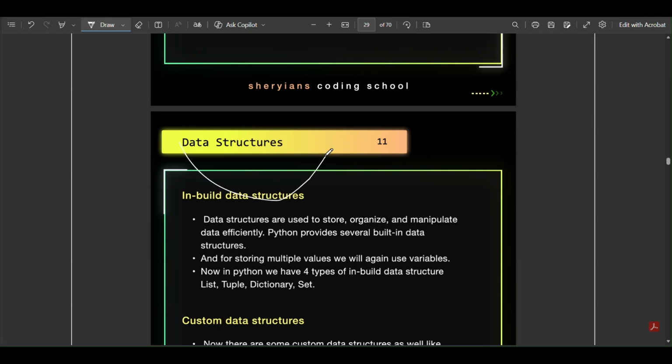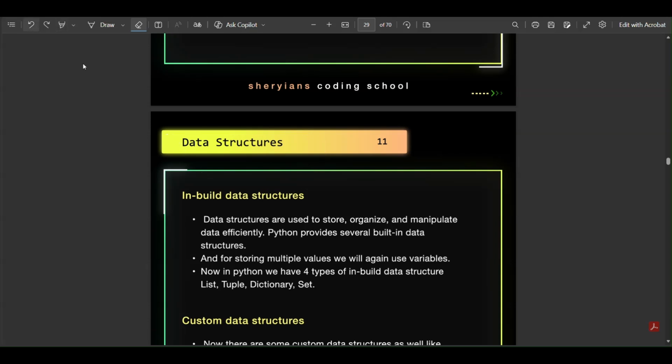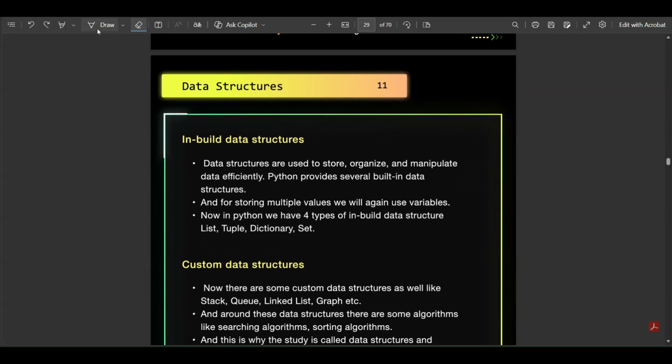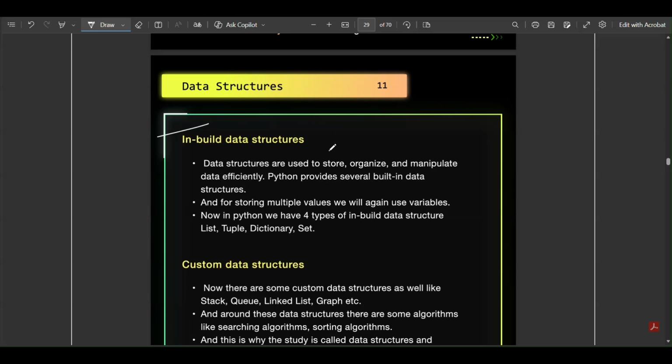Now let's talk about data structures. Python has inbuilt data structures, just like it has inbuilt libraries, which we'll discuss further on, and inbuilt functions. That's why Python is a high level programming language. Inbuilt data structures are used to store, organize, and manipulate data efficiently.